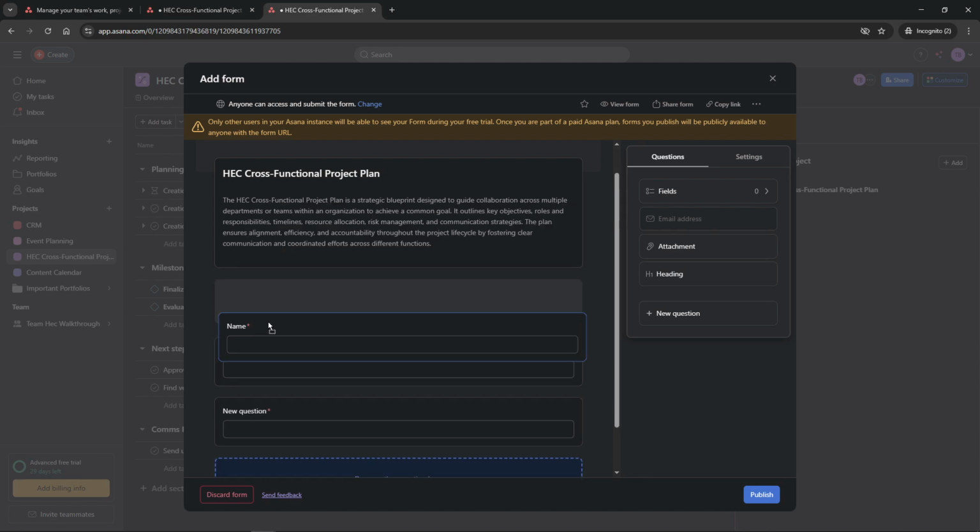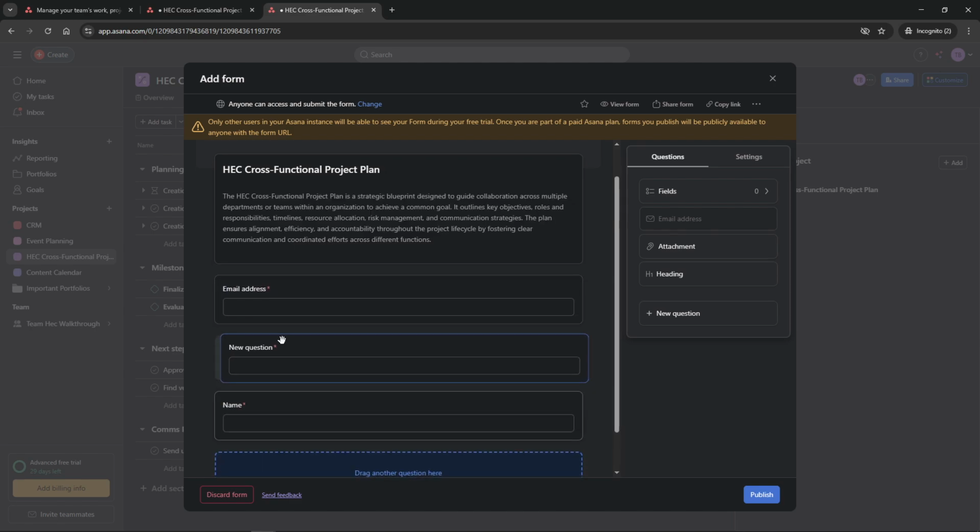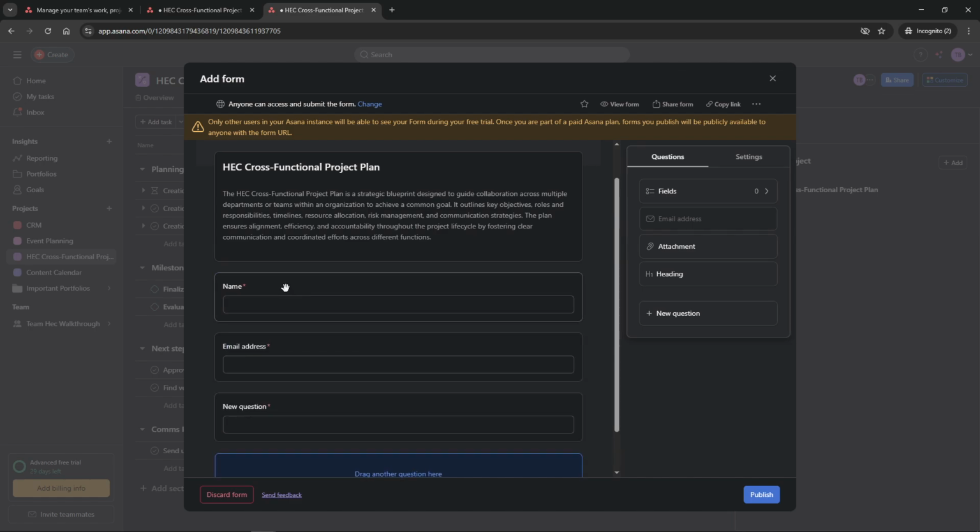Finally, double check your fields to ensure each one is set up to collect the specific information you need. It's important that every field aligns with your goals for the form, ensuring you gather all necessary details from your respondents. And there you have it, a complete guide to creating a form in Asana.